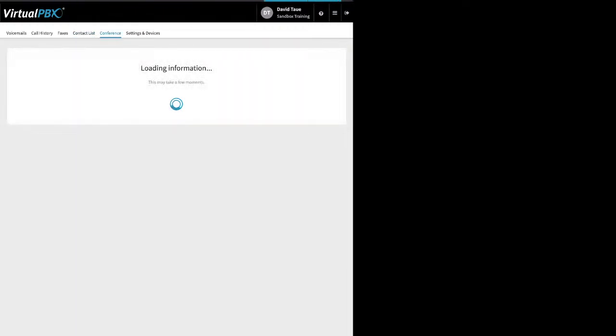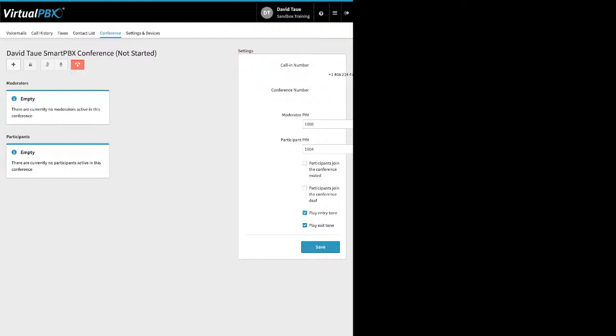Conference tab. So for users that have conferencing enabled, over here, they can update their moderator and participant PIN numbers. Then they have the option, do people come in muted or deafened? Are people playing entry and exit tones? When you're in a conference, you can come to this page. Here, you can invite other Dash users to your conference. You can lock the conference so no one else can join, mute everybody, unmute everybody, and then hang up the conference, right, and the call.